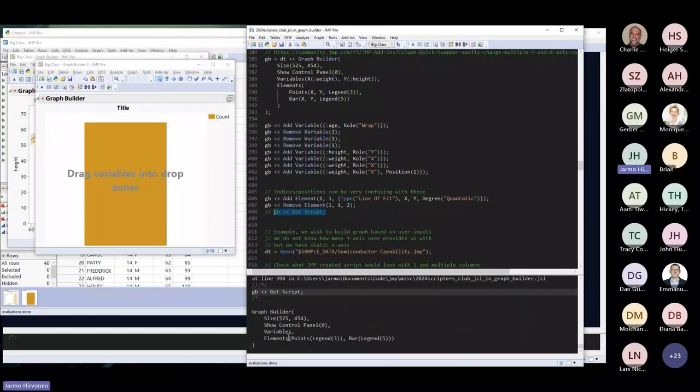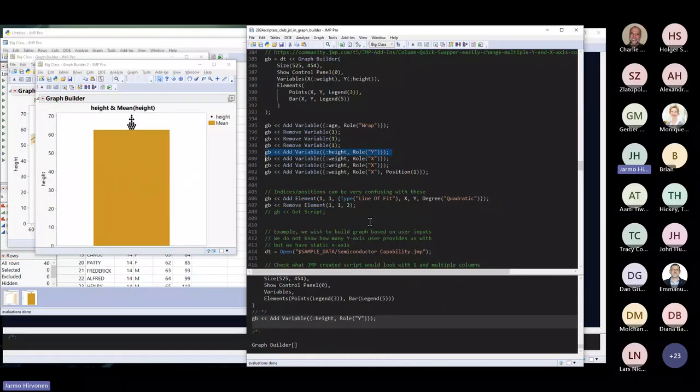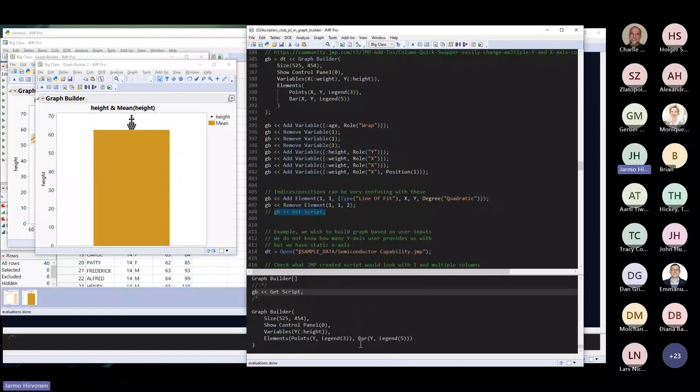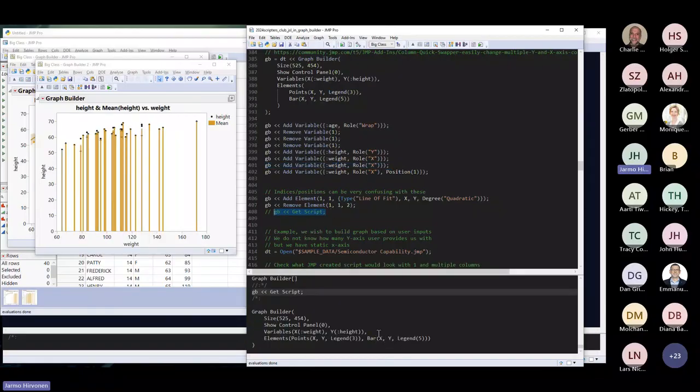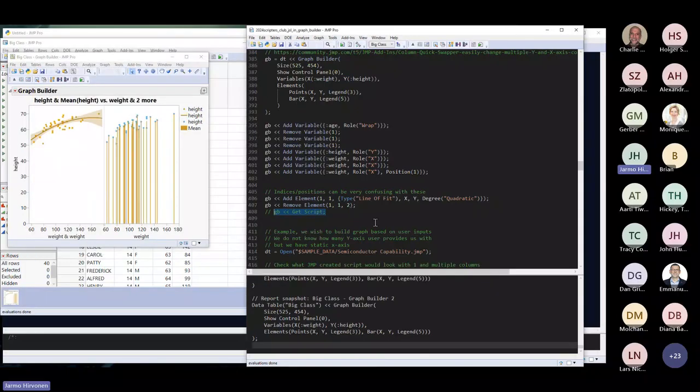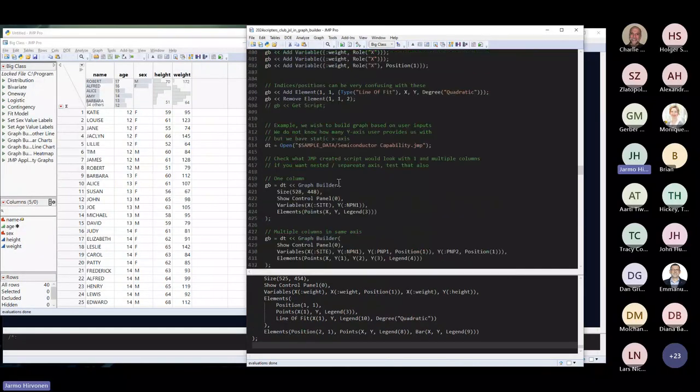So I have no variables, but I have points here. Now if I add one here, I get points added and so on. I still have bar. If I add a second one, I still have bar, but now it's working properly and so on. Just trying to figure out what JMP is doing can help. And when you understand this a bit better, you can use these in a manner that you let JMP take care of some stuff. You don't have to define everything every time.